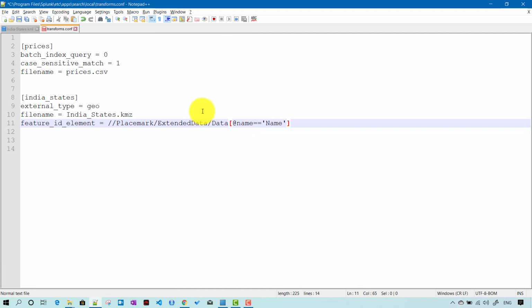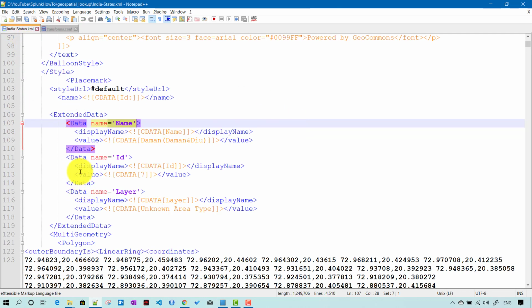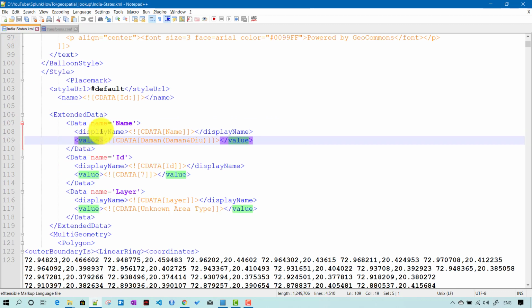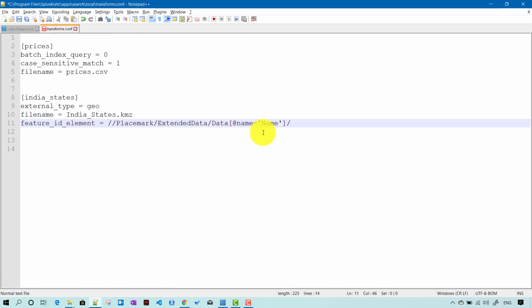Okay, so this is how we are telling it to find an element of data with this attribute present over there. Now after that, what we need to do is find the value tag under that particular data tag, to find the name of my feature, right? So I'll just copy this value and paste it over here. So this will become my customized transform.conf for the geospatial lookup.